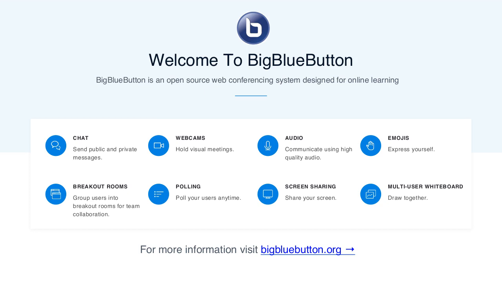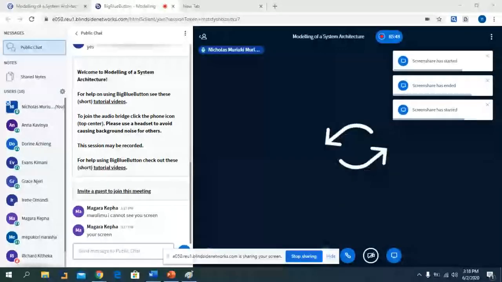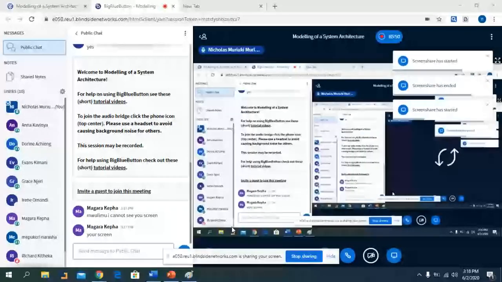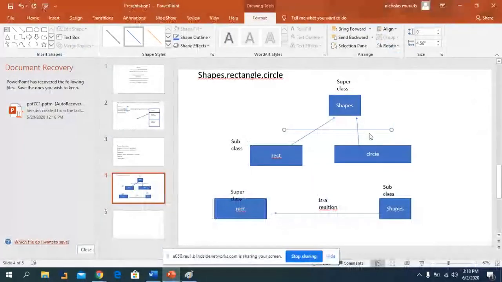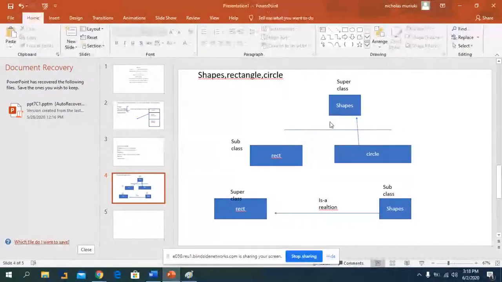Excuse me, yes? We cannot see the screen you are sharing, please. Oh, okay. I'm sorry. So I think now it is clear. I think you can see that now. Can you see that now?